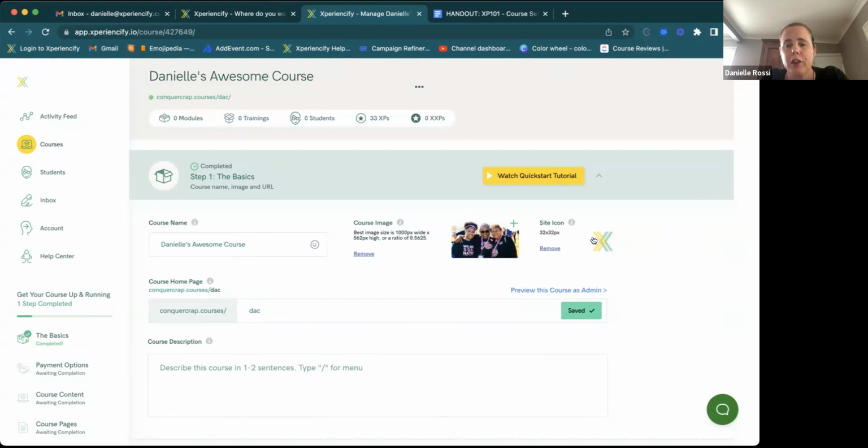Here you can change the favicon or site icon, which is the little icon that you see up the top in the tabs on your browser. Okay, so there's a Google one for my Gmail, there's an Xperiencify one, there's a Google Docs one. So by default, we have the Xperiencify one there. You don't need to change it if you don't have a logo or you don't want to, but there is certainly opportunity to do that.